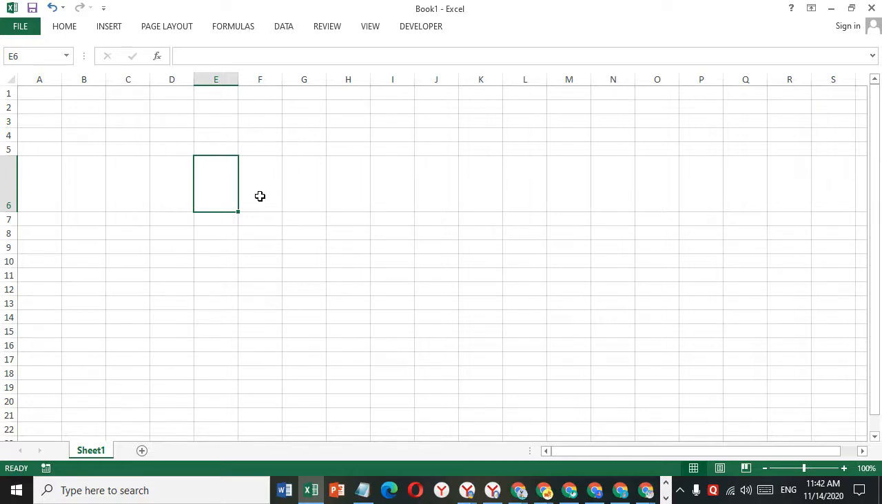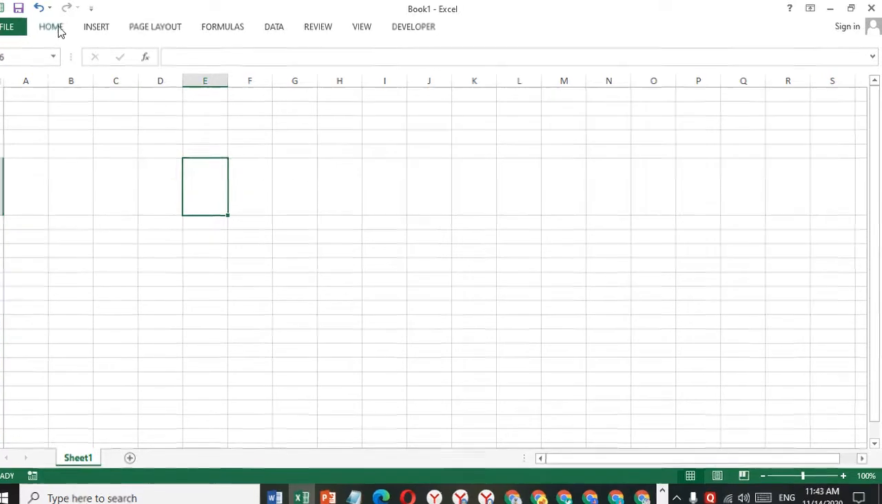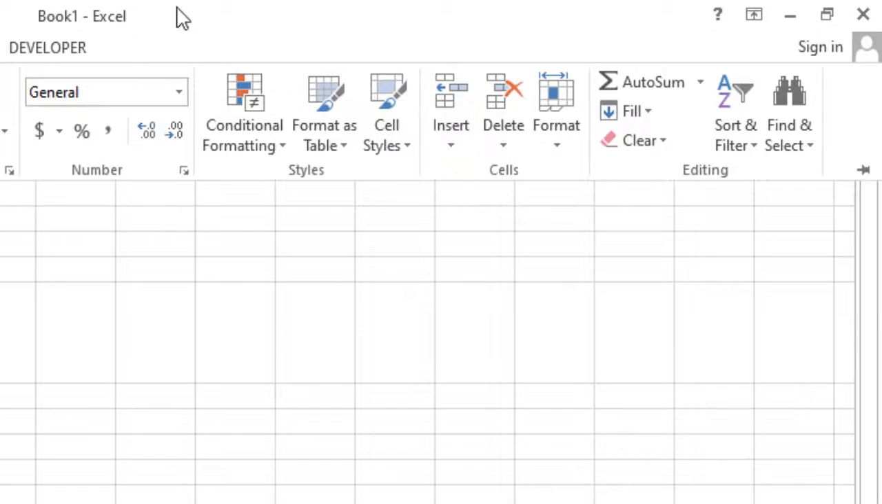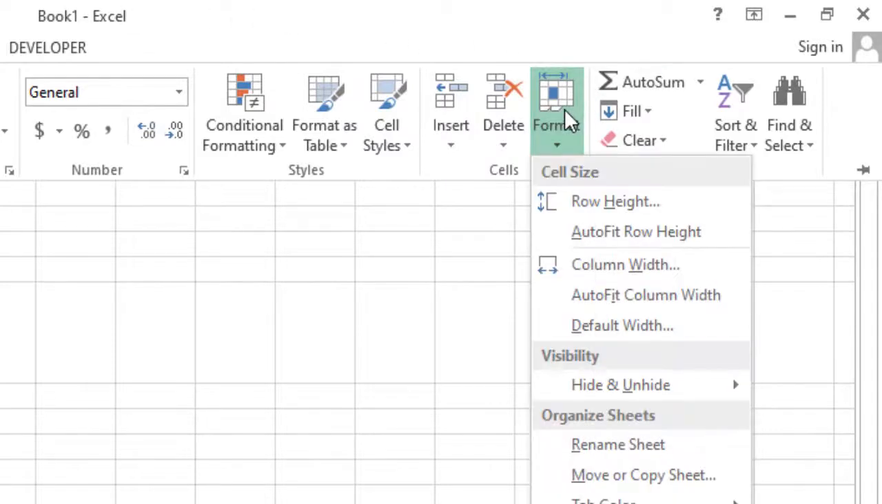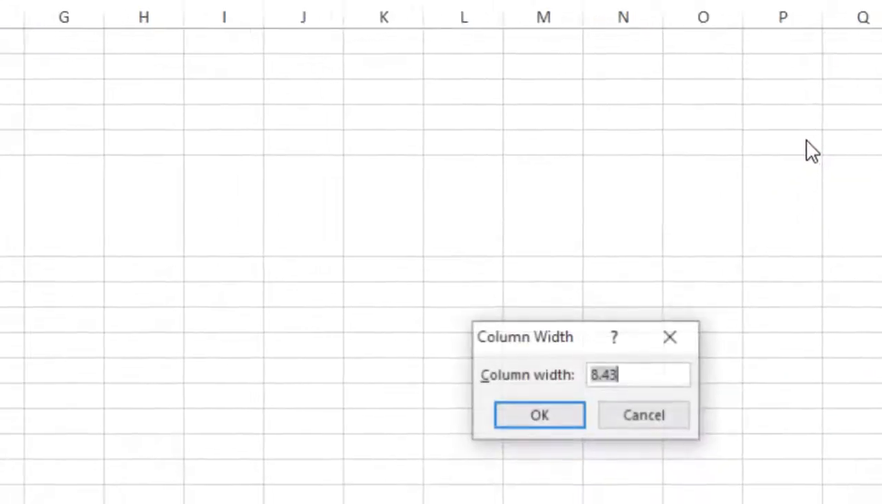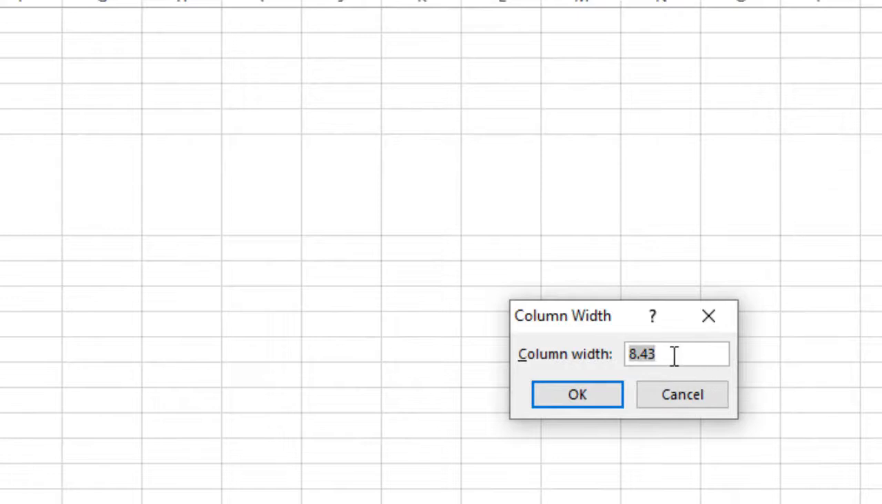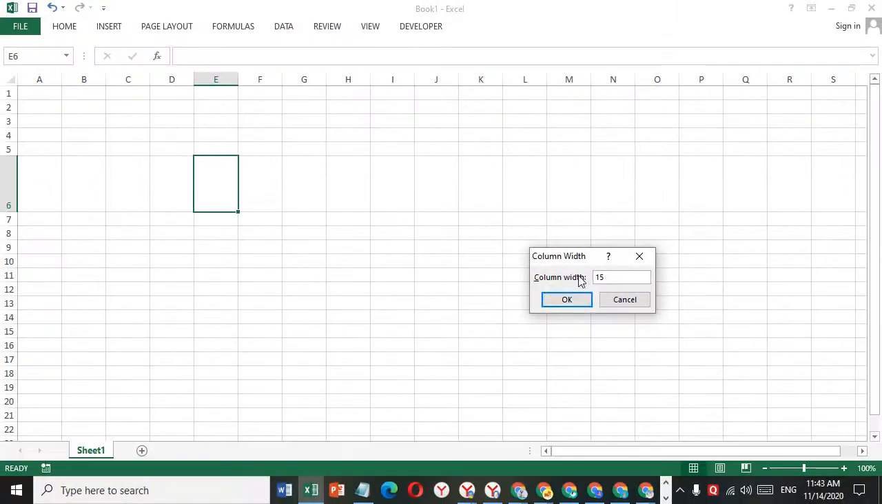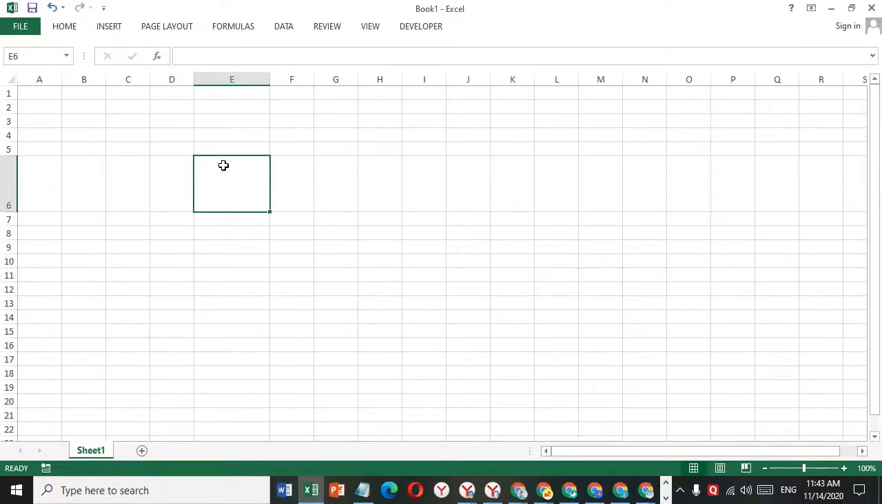So guys, this is very simple. First click on Home. After that, click on Format and Column Width. When you want to change the column, click on OK. That is it. So guys, this is a very simple and easy method if you want to change Excel cell size.